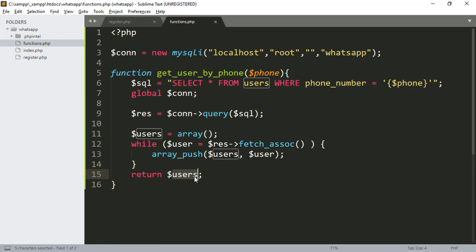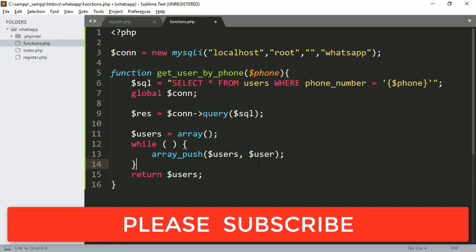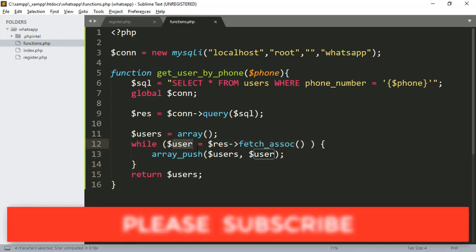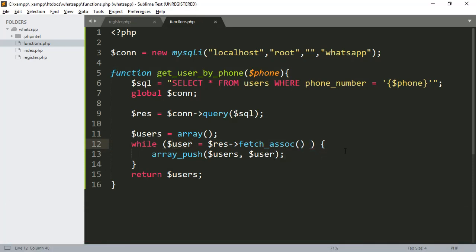If you're expecting only a single user, for example, get user by ID, you may not even need to loop. Let us not loop because we're expecting a single user, right? Should we loop or should not loop? Okay, let us loop just for the sake. But if you're expecting only a single user, you may not need to loop. So I'll just loop and then get this and then return.